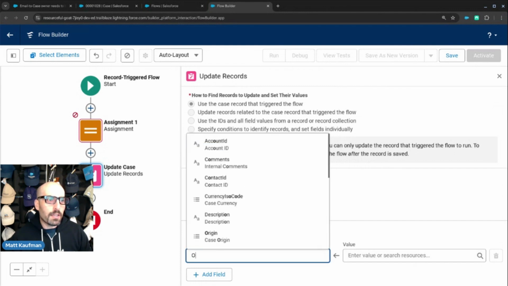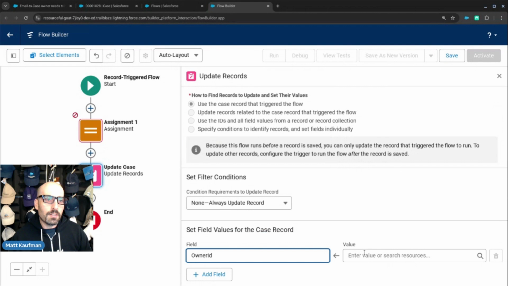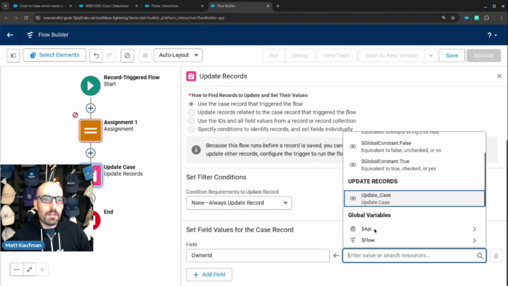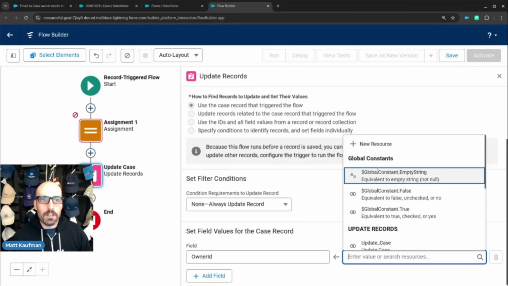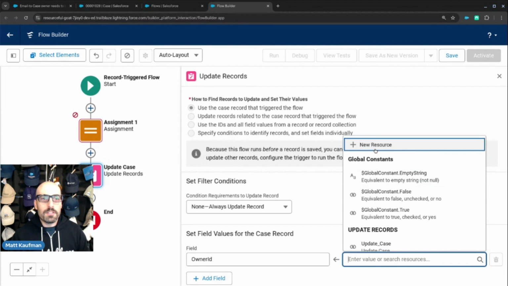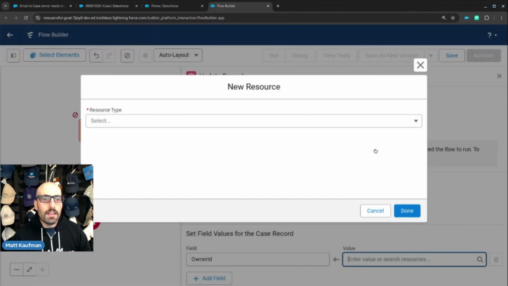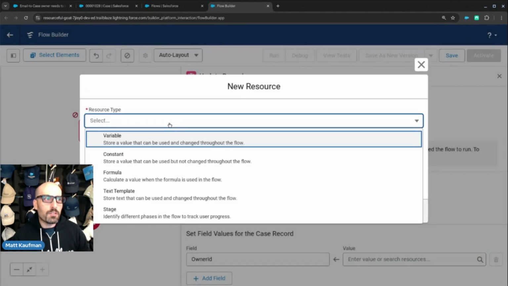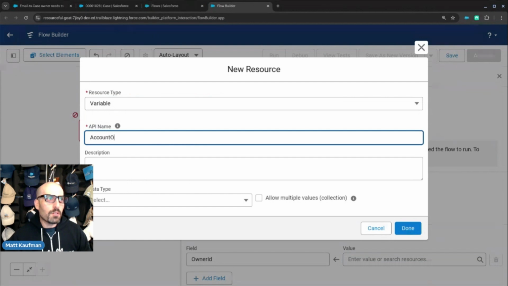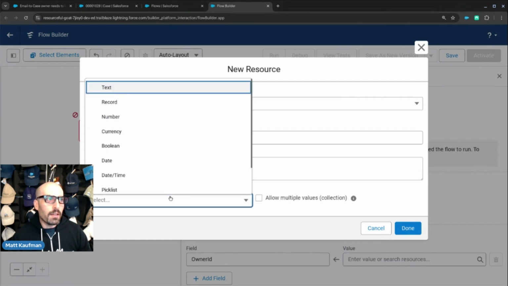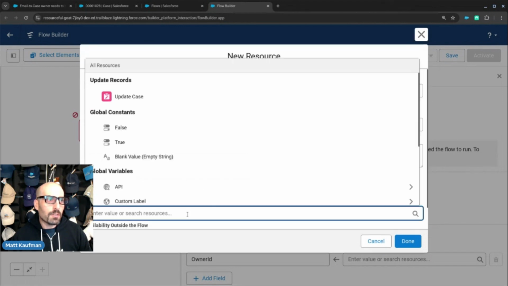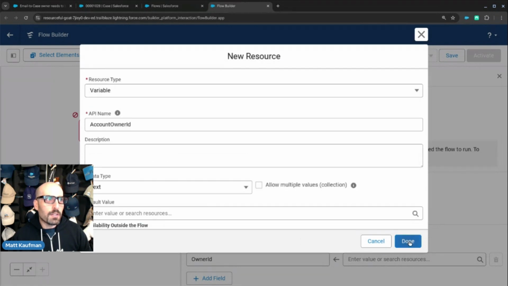So we can say, oh, can we though? How do we know? Okay, so we're going to need a variable. We're going to need to somehow put the ID of the account owner somewhere. So we're going to call this account owner ID, and data type is going to be, ooh, it could be a record. Let's do text. Okay, and we'll hit done.